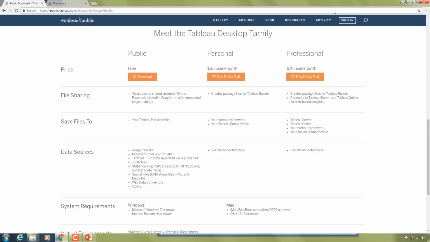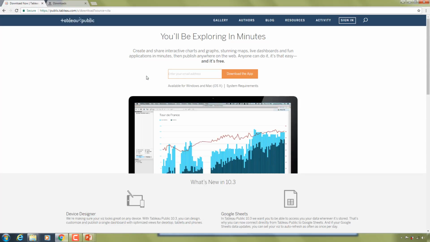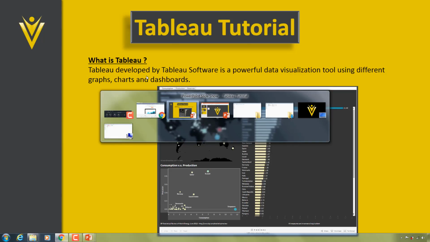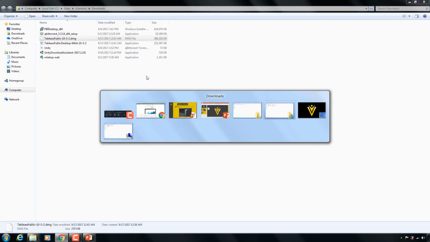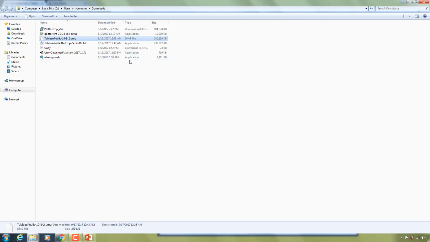Let's click on the download button to download Tableau Public. You need to provide your email address here, and then click on download. Once done, it is going to download for Windows because I am using a Windows machine. If you want to install it for Mac OS, feel free to select Mac. For this video, I already downloaded this software, and it is available inside my downloads. Here it is: Tableau Public Desktop 64-bit edition, version 10.3.2. I'm going to double click on this to install it.